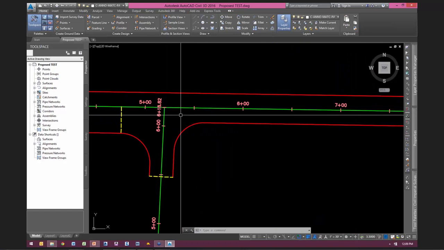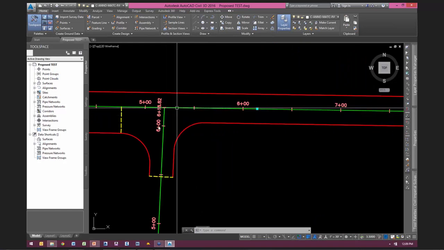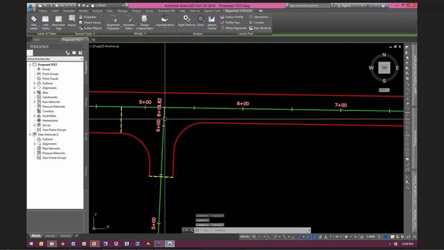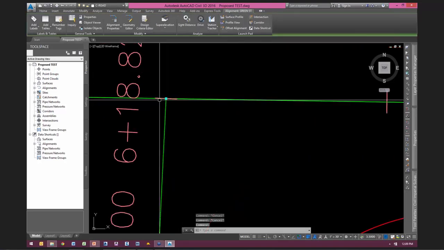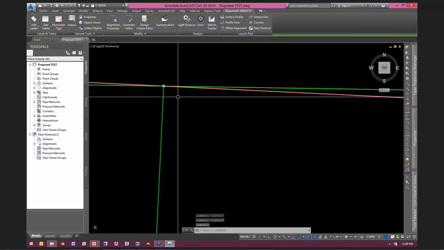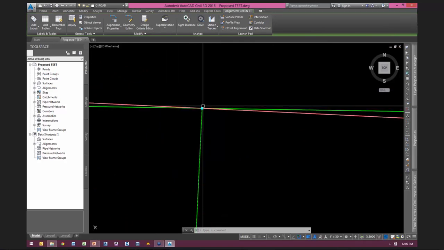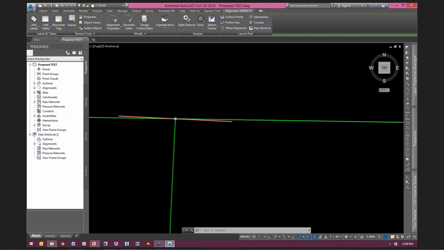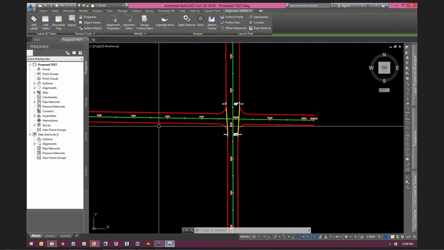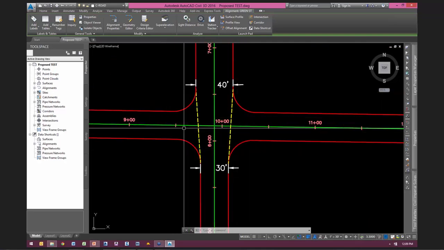So in this area, I have two alignments and two profiles. These are the two crossing alignments. One thing you have to be sure of for the intersection tool to work, if it's a T intersection, is that the T, that secondary road, needs to come in and match exactly there. If this is crossing it by just even 100th, Civil 3D will get confused and think it's a four-way intersection. So we have a similar scenario down here. That'll be our second example.